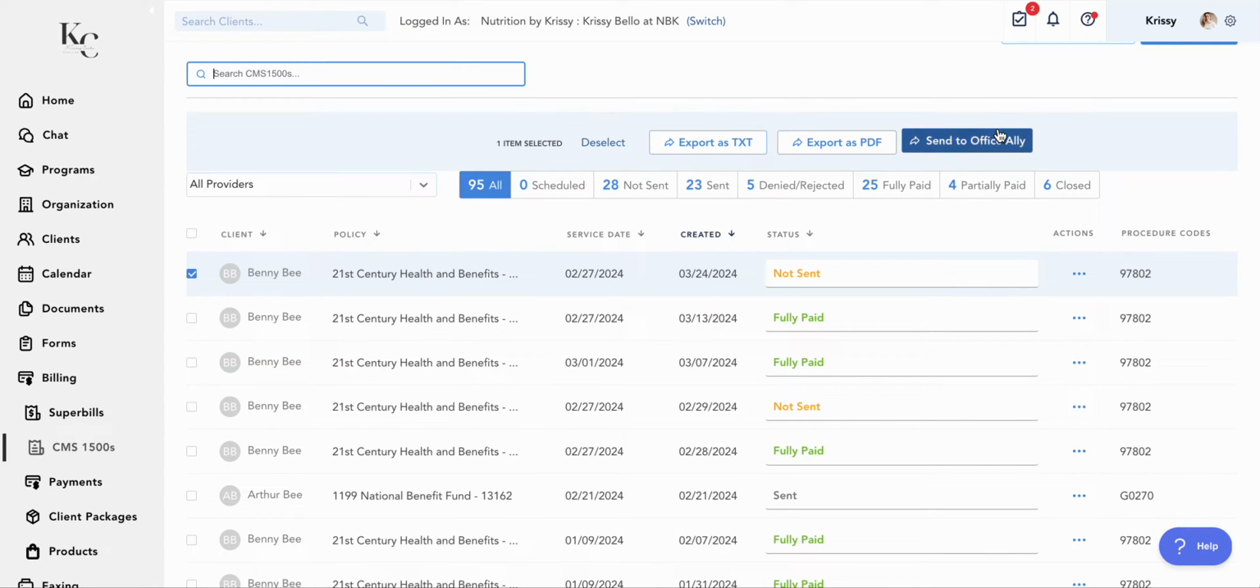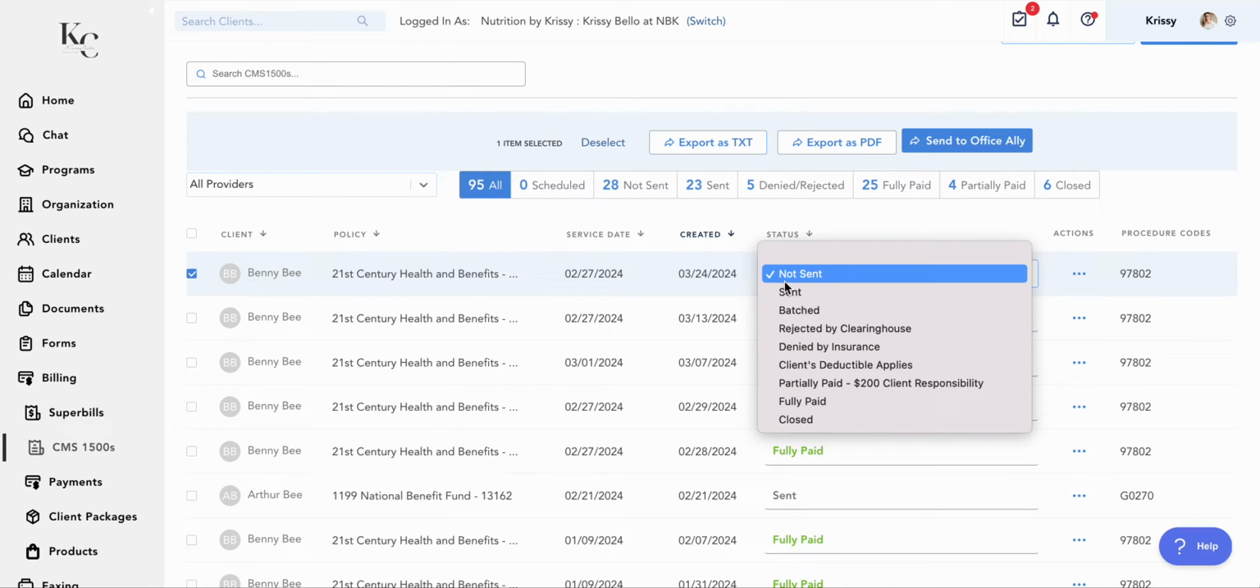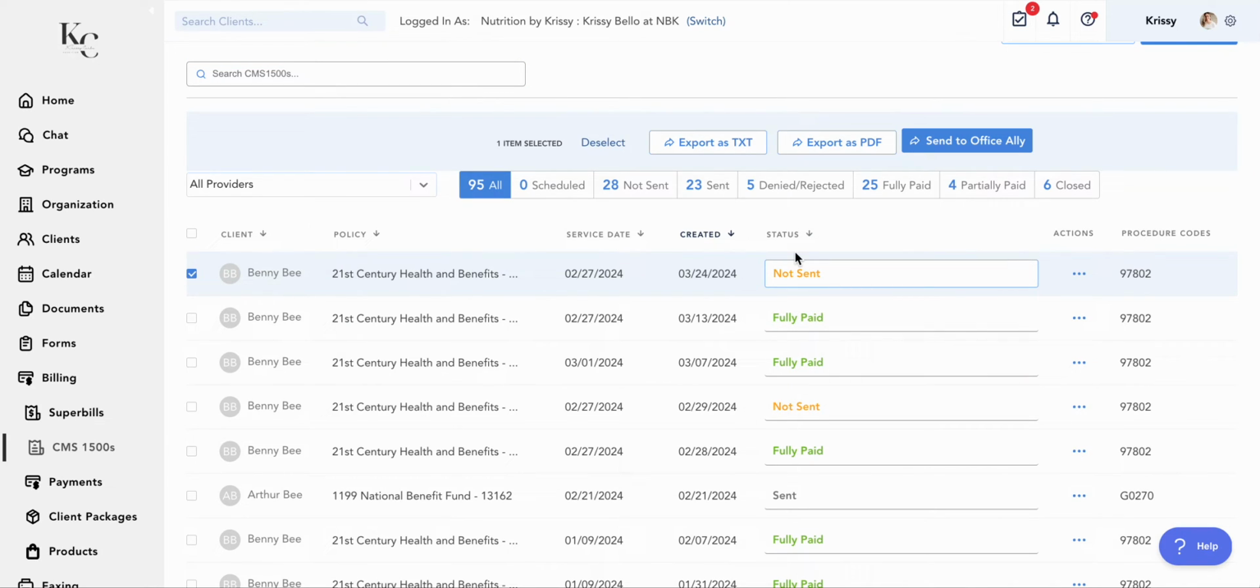Once you press send to Office Ally, the status does change to sent. And as Office Ally updates the status on their end, we'll receive that information the following business day at 6 a.m. So for example, once Office Ally says that this status has been fully paid, by end of day today, by the following day at 6 a.m., I'll be able to see the status from sent to fully paid.